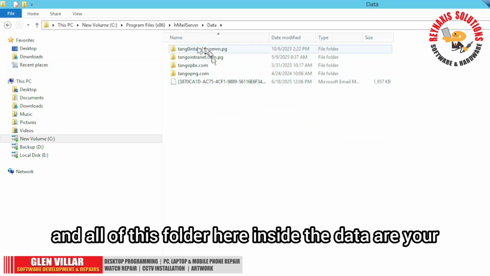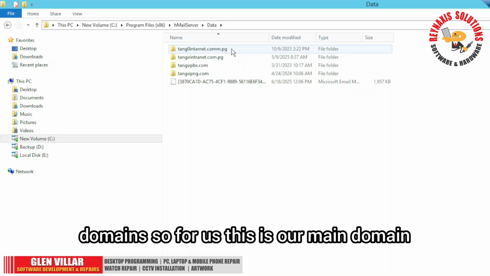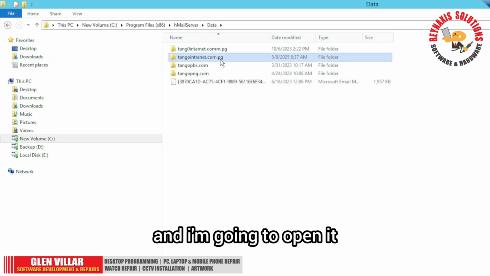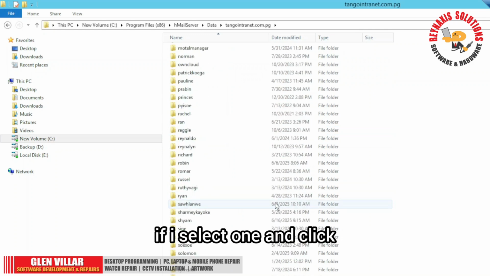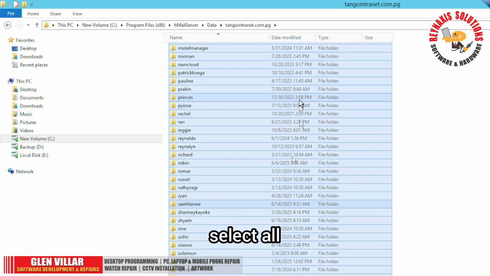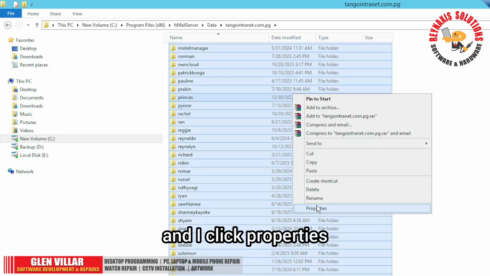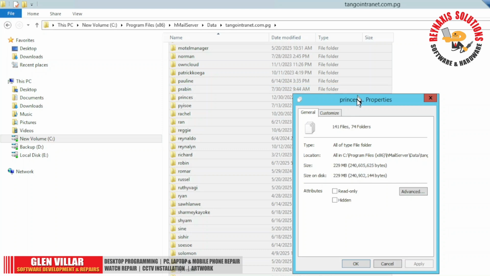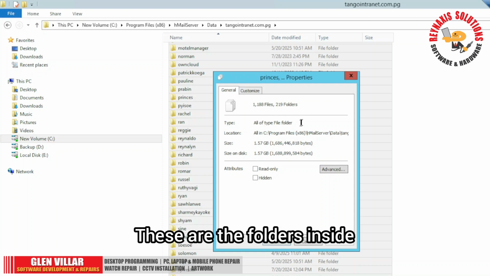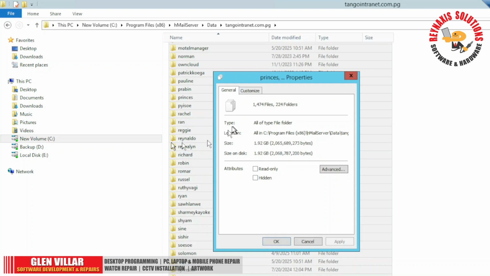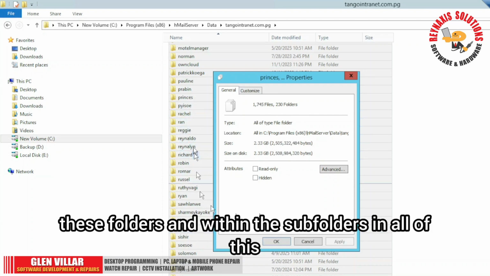And all of these folders inside the Data folder are your domains. So for us, this is our main domain, and I'm going to open it. And all of these are the accounts. If I select one and click select all, and I click properties, you will see the number of files here, meaning that these are the folders inside these folders and within the subfolders in all of this.